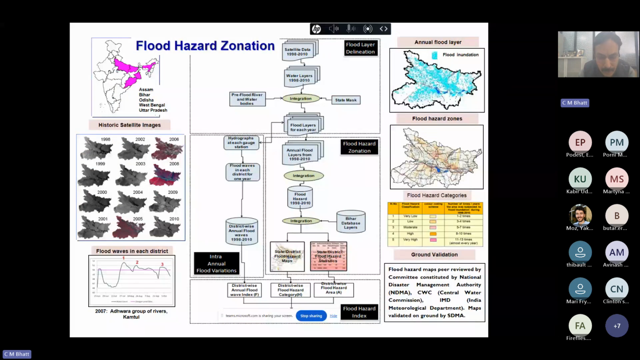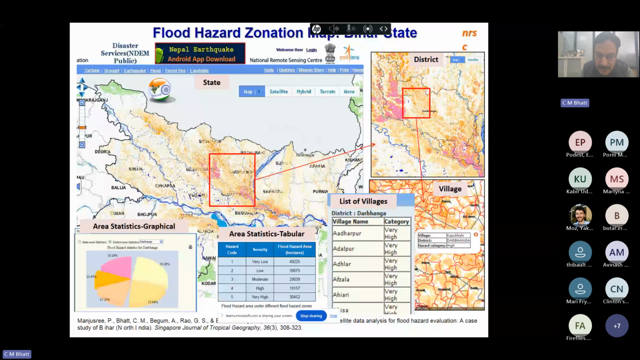Over time, we now have a repository of the last 3 decades of data from optical and SAR. So we have produced flood hazard zonation maps for different parts of the country. These maps are uploaded in a GIS enabled platform called Bhuvan, where users can click on any area to know its status, whether it is highly sensitive to inundation or has low frequency of inundation, what the area statistics are, and the name of the village, all in a GIS platform.